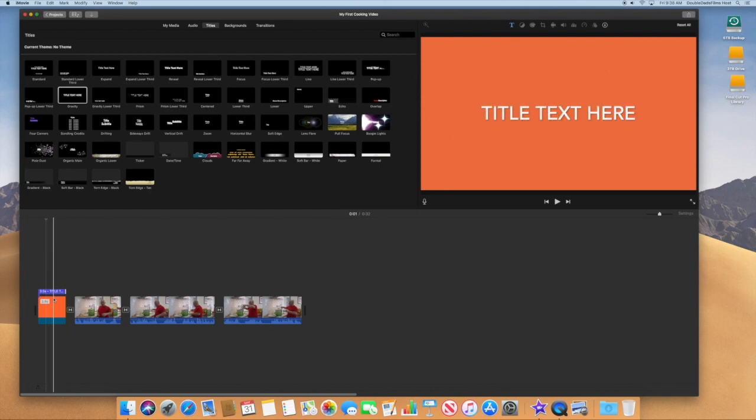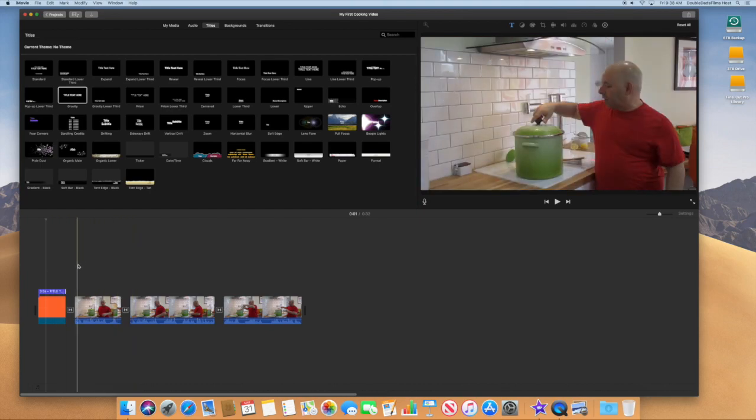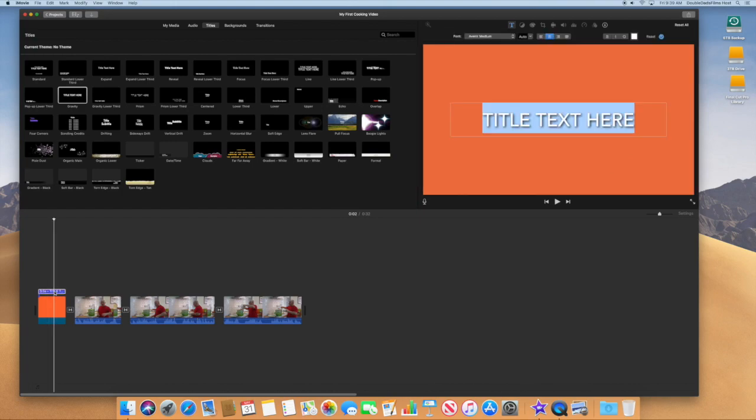All right. Now take your mouse and double click on that bar. When you do that, up in the preview screen, you see an option to start typing. Right. I'm going to put in the title of my movie, which I'm going to call, for the public, lentil soup. All right. So I've typed that in, just hit the enter button, right?